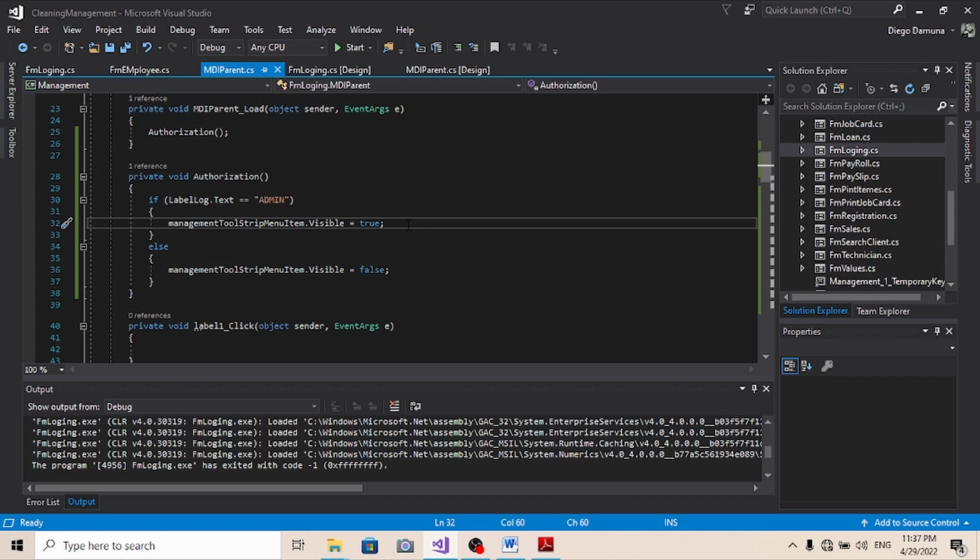If that's not the case, if I try to log in not as admin but as Diego, what is going to happen? This is what is going to happen. That is why the condition continues by saying else. That means that if I'm different than admin, the management tool strip menu item will not be visible. Okay, so let me try.